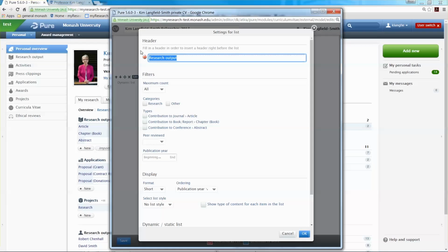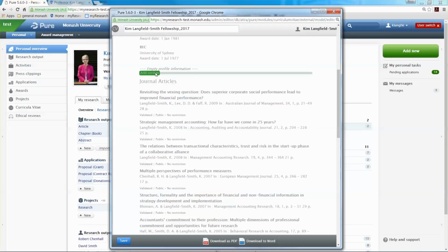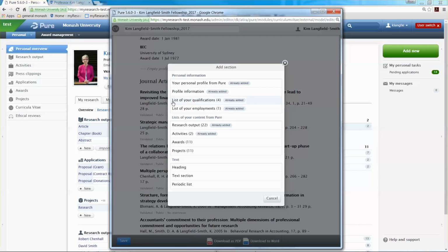In this example, we will change the header to Journal Articles, and we will filter this so that it only includes journal articles. Your CV template will now display again with the information updated based on your preferences. You can also add new sections to your CV by hovering between two section blocks and selecting the Add Section button that appears. This allows you to add new sections of data or headers, text and numbered lists.